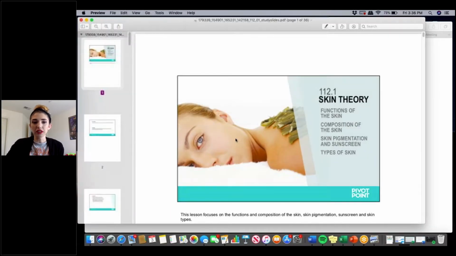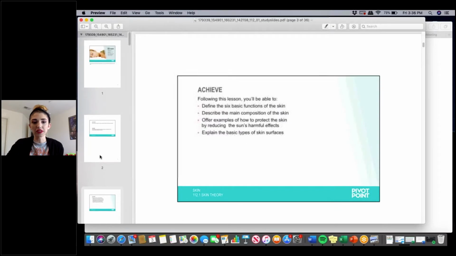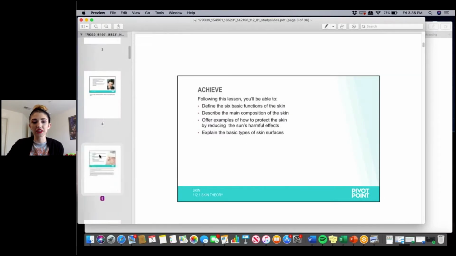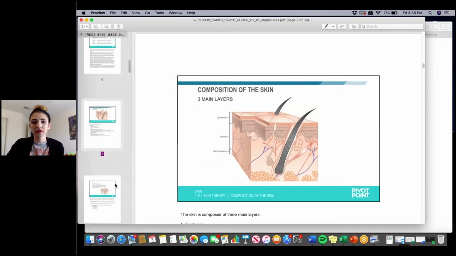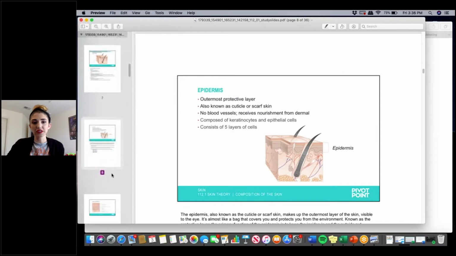All right, so here we go. Boom, all of your slides. Every little bit of information that you need to know for this module is in here, all of it. Here's a little diagram for your skin project that you have to do this week.